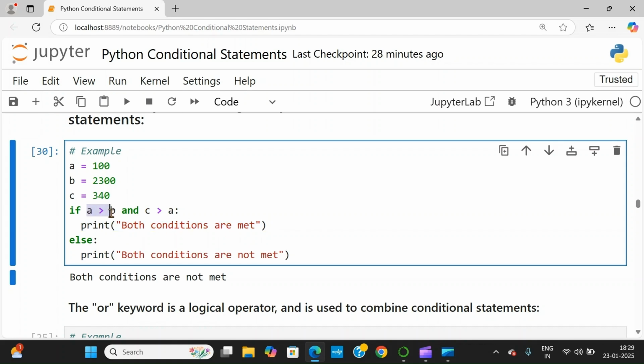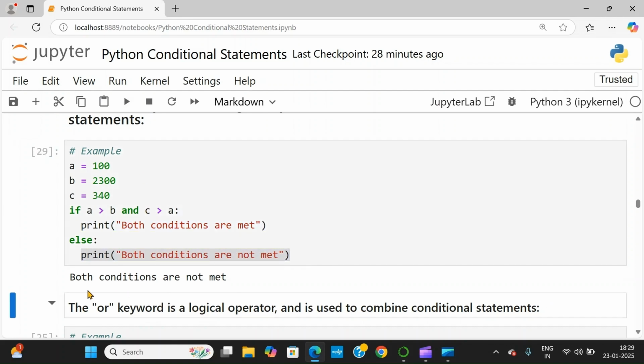If any one is true, or both are false, or any one is false, it goes to the else part and prints this one. As of now, this condition is true and this condition is false, so this line will not get executed because any one is satisfying, right? This will get executed instead. See, both conditions are not met. Suppose we try to change the values and check.